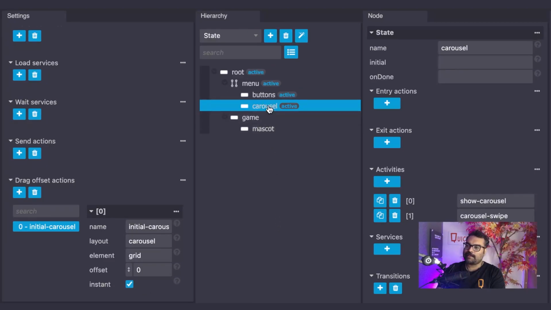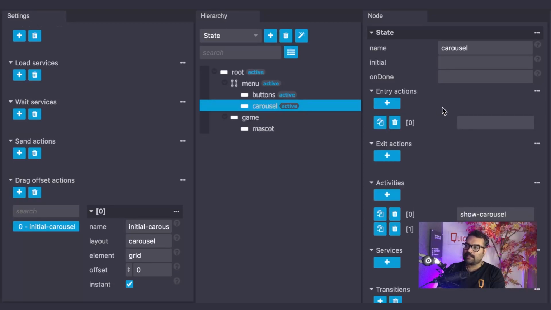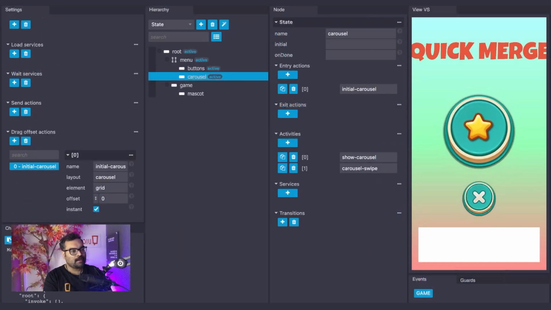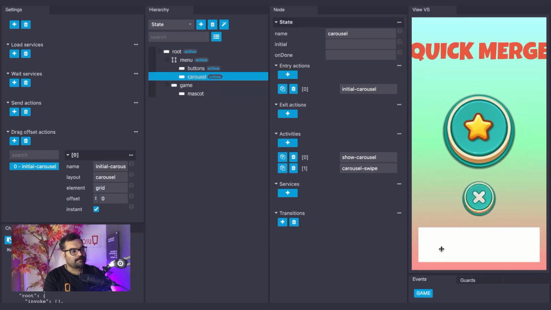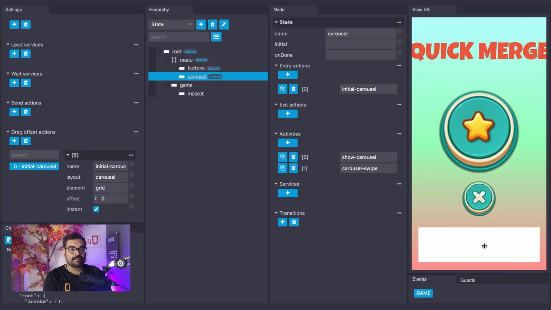Next, I will select the carousel state from our hierarchy, and in the node properties, I will add a new entry action. This entry action will be our initial carousel. Now, moving over to our view panel, we can then click on the game event to switch into the game state and then return back to our menu state. And if we attempt to swipe to the left, we can see that we cannot, because we are currently on the first carousel item.